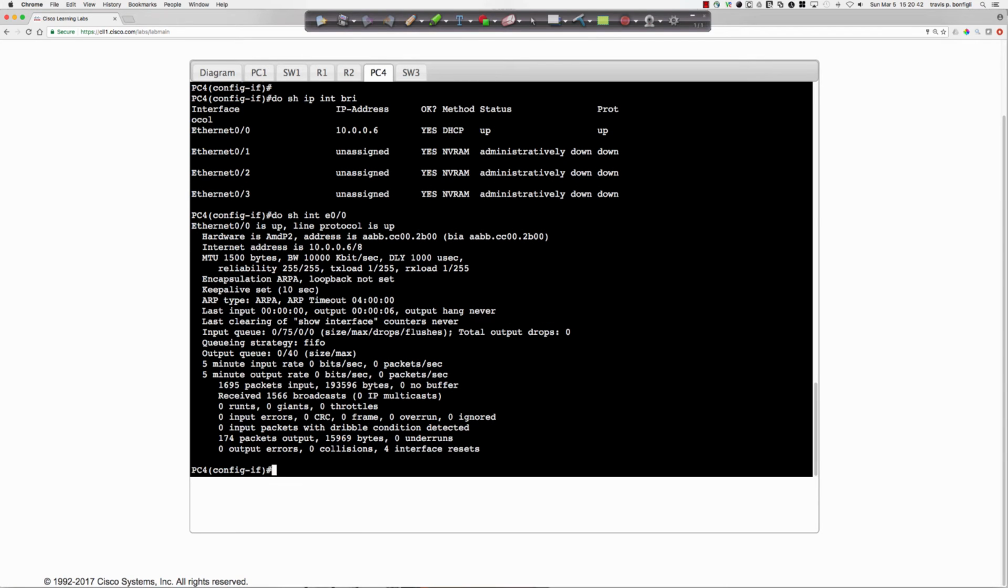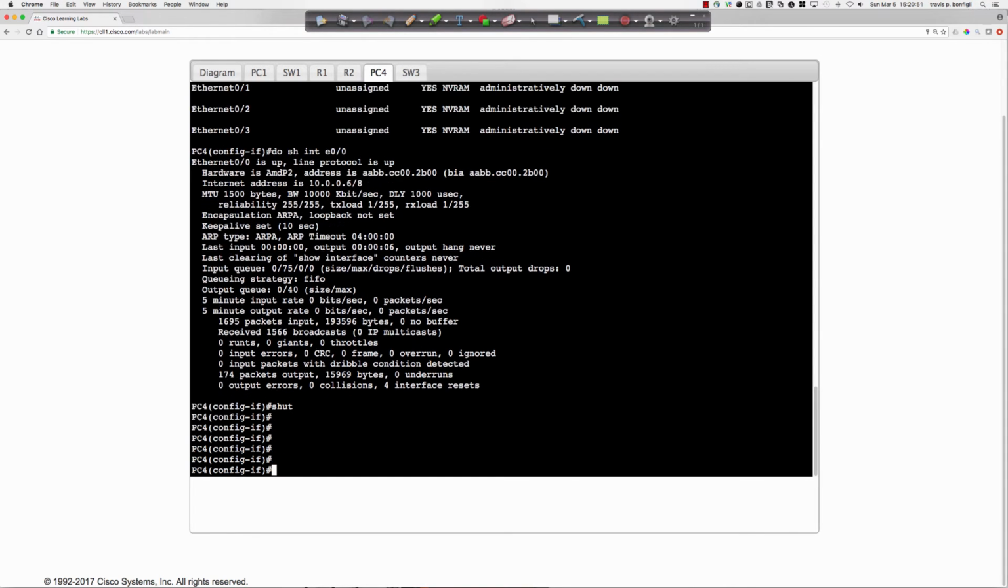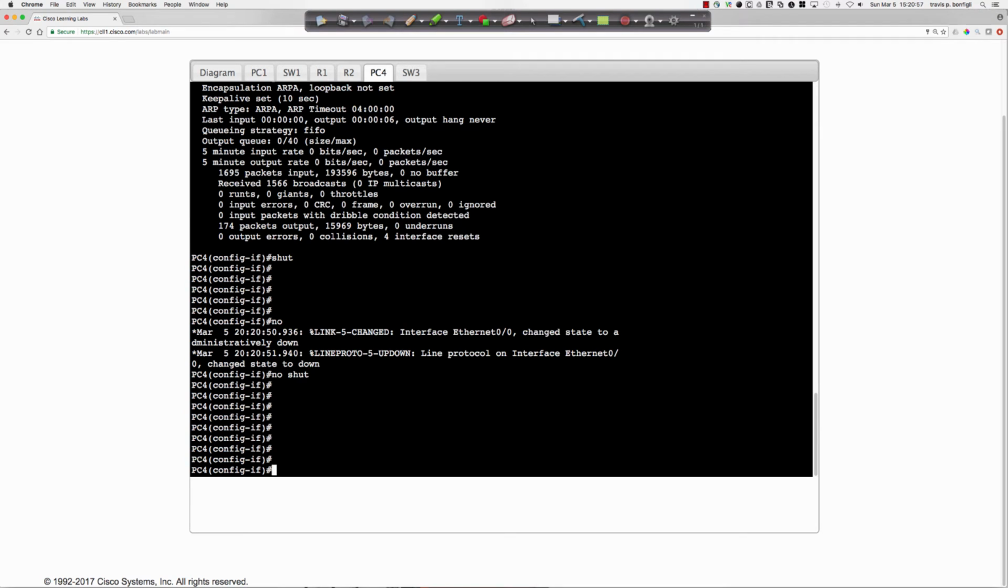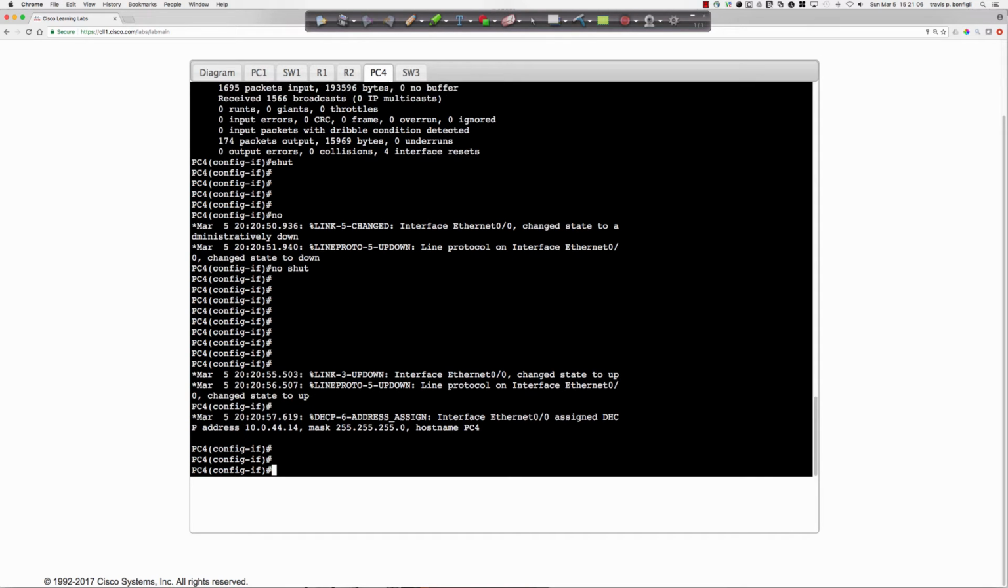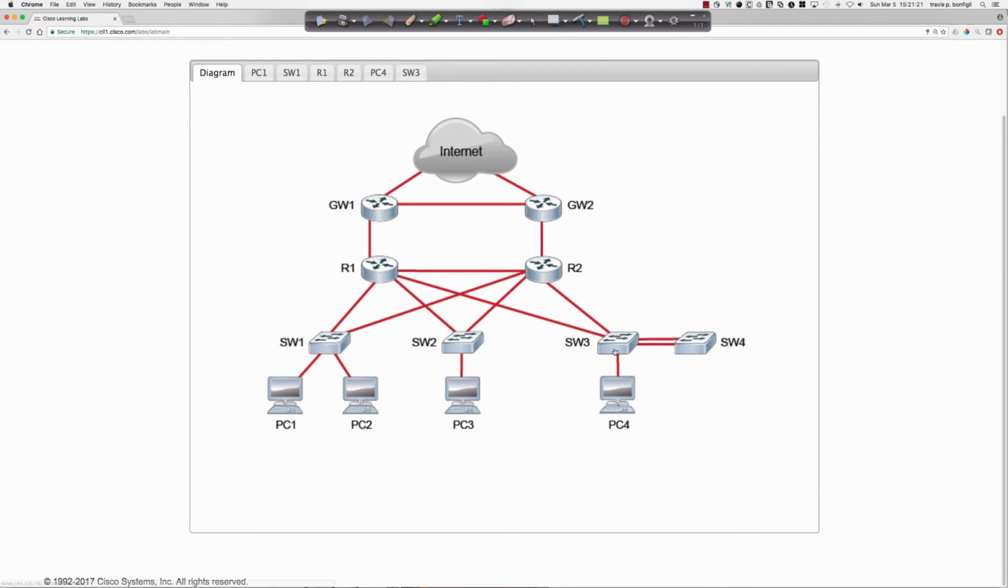So let's try PC. Let's see what happens. Let's shut it down, and we'll say no shut here. And let's see what happens. We get 10.0.44.14. So we're definitely getting a 10.0.44, but we also got a 10.0.0.6. So there's got to be somebody else doing DHCP activities. And if it's not shown here, we don't have access to switch 4.